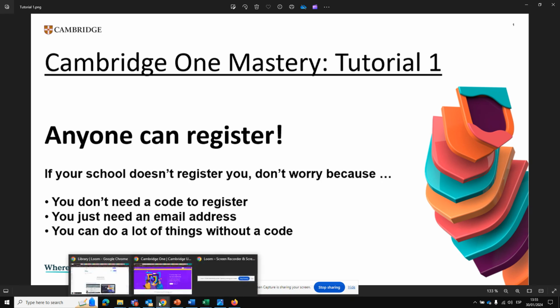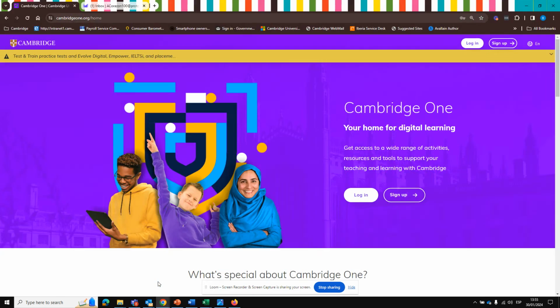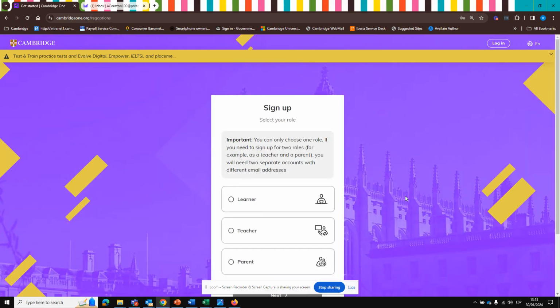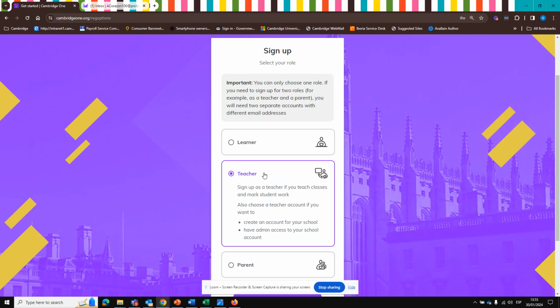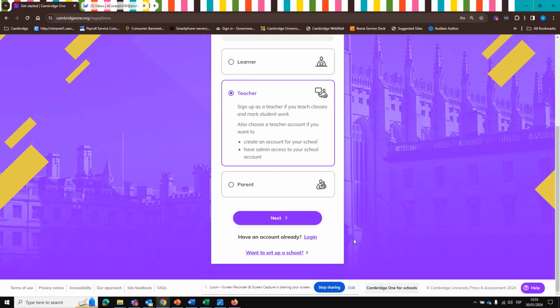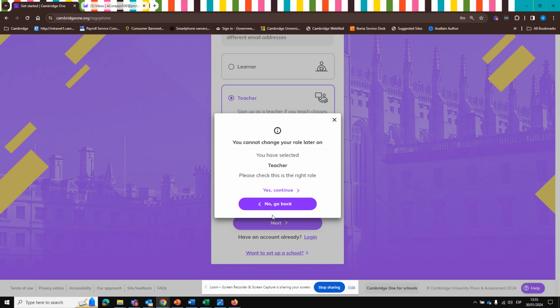Okay, so we're going to open up and have a look at Cambridge 1. And here you can see at the top, or in the middle here, you've got a login if you're already registered, and a sign up button if you're not. So we're going to click the sign up button. Okay, so the first screen that opens up asks us to identify ourselves as learner, teacher, or parent. So we're going to choose teacher. Here we go. And then we go to the next.